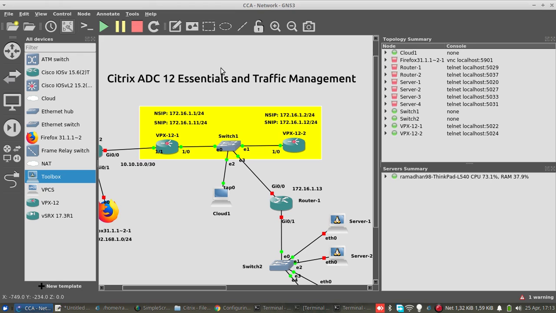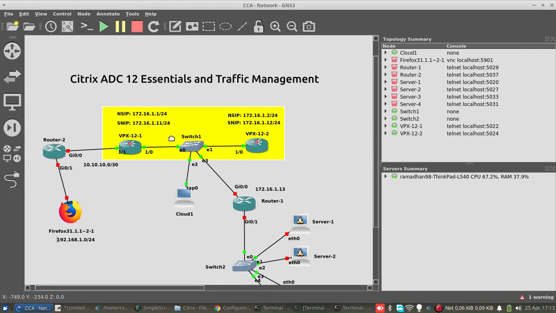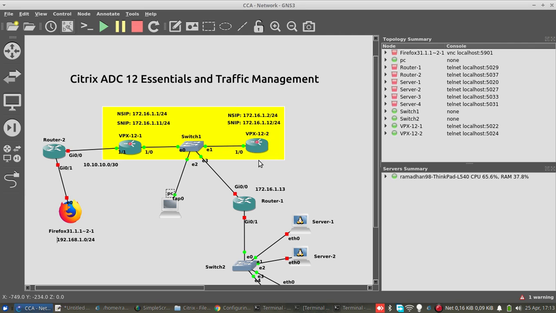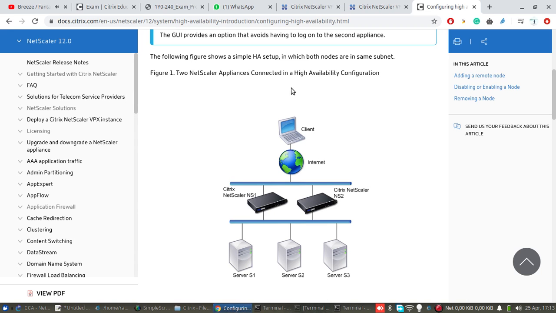We will use the same topology as the previous videos, using VPX 1.1 and VPX 1.2. We set up the connection to the NetScaler, and because I'm using the Linux operating system, we can set up the tap0 interface to connect directly to VPX 1.1 and VPX 1.2, and we can open the NSIP .1 and .2 directly in the browser.